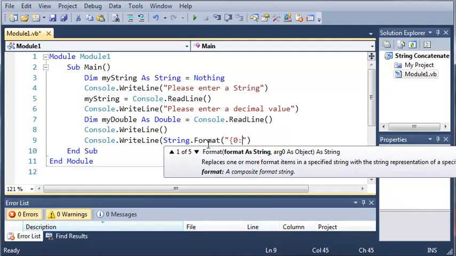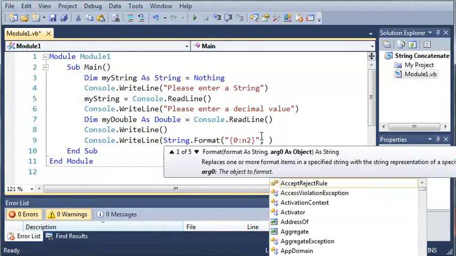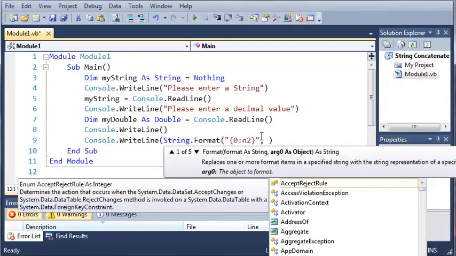So we'll just start with a {0:n2} and go ahead and close your braces there, and then we're going to add a comma, and after the comma we're going to specify which value to format, and we're going to use myDouble. So basically what this does is it takes myDouble, formats it, and converts it to a string.